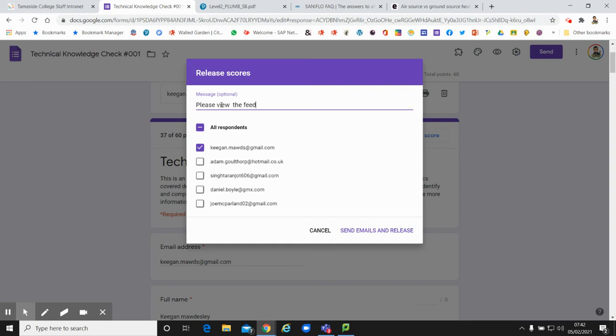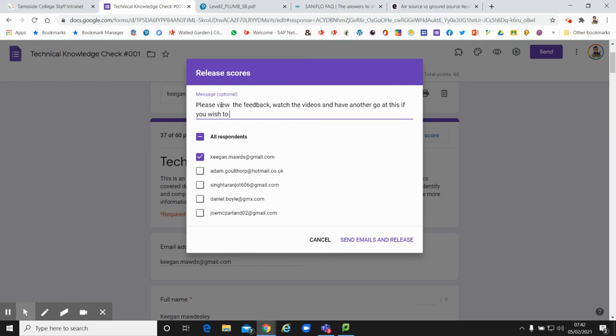I'll put a review feedback. I must stress at this stage, so I've put a bit of feedback in there and I've told them to have another go. I'm going to send emails and release, and that will go back to this candidate here because that's the email he gave me at the top of the form when he submitted it.